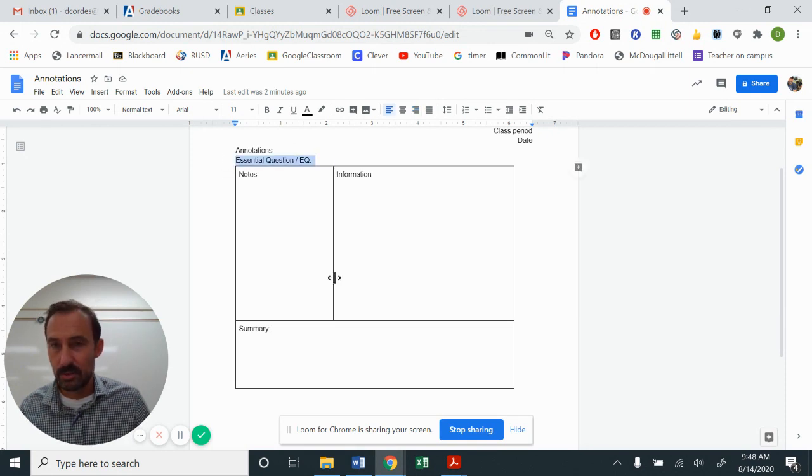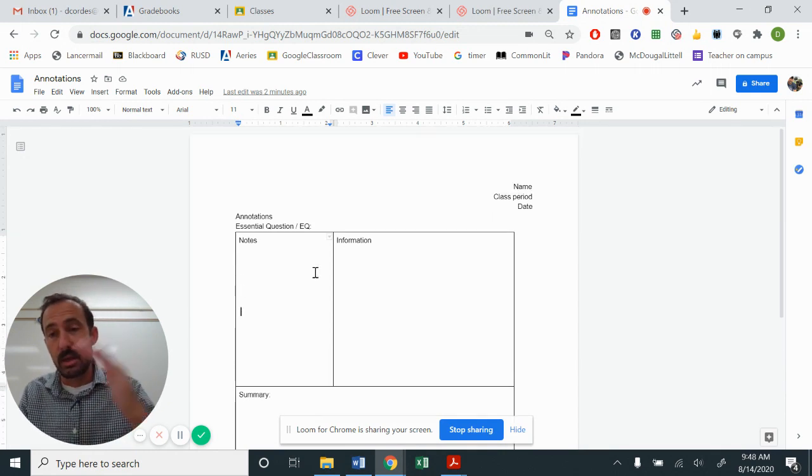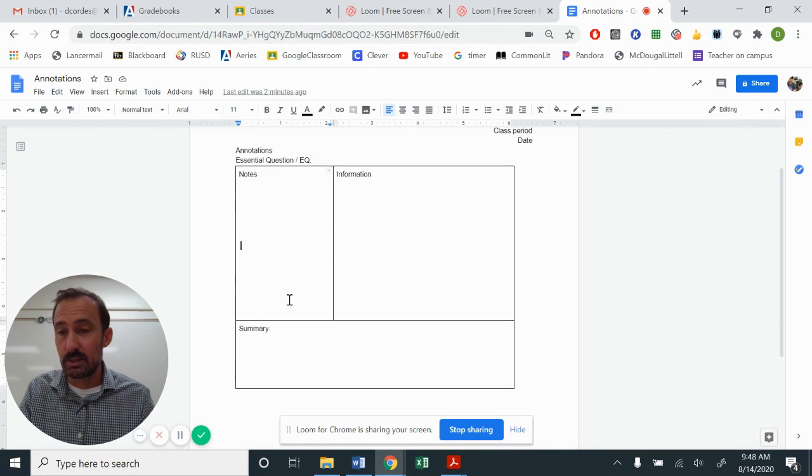We're going to talk about the essential question, and then I kind of have the grid. If you were in a regular classroom, this is where you would fold the piece of paper and draw the lines. I just set up a table. One column is for notes. The other column is for information. And then there's one at the bottom for summary. You will be doing this on your own. Create a Google Doc or a Word doc and go ahead, pause the video, create this form, and then click play and we can continue.